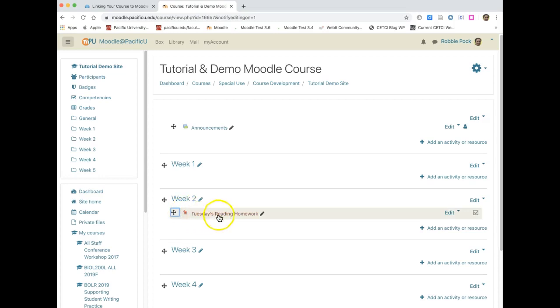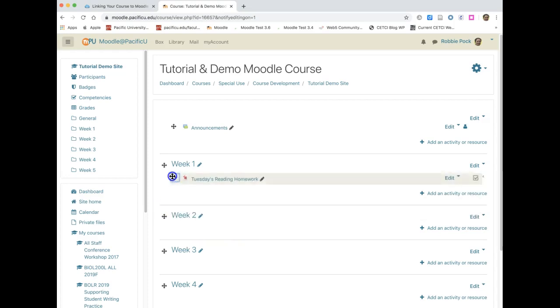You can do this upload with many file types, the common ones of Word, PowerPoint, Excel, PDF. They all upload simply by dragging and dropping.